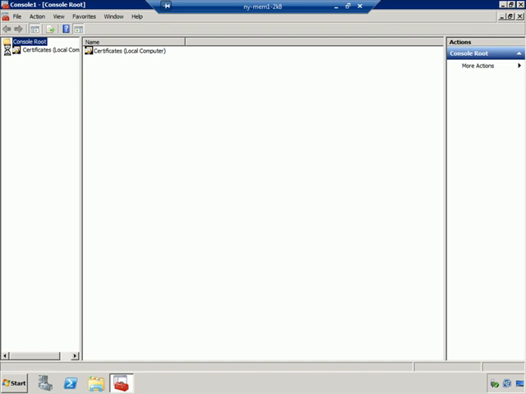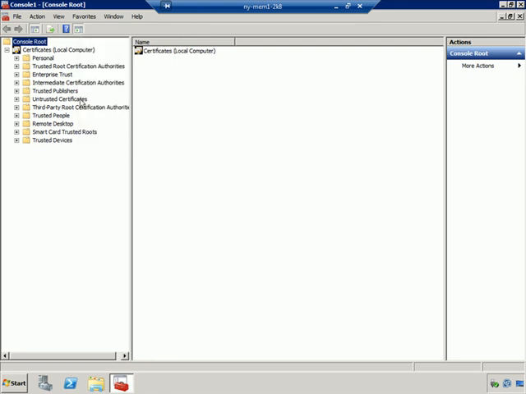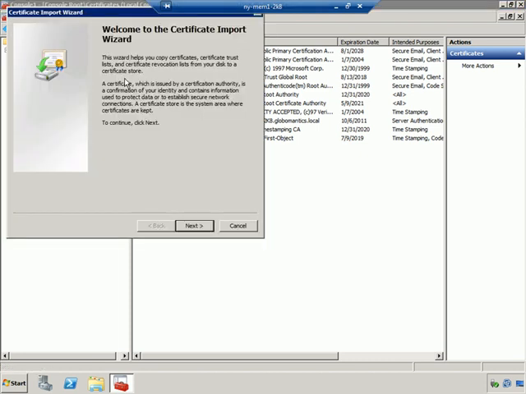If I expand certificates, and then let's move this over a little bit so we can see what we're looking at here. We want to go to Trusted Root Certification Authorities, so let's expand that, and then click on Certificates. Okay, here are all the certificates that are on this computer. What we want to do is right-click, go to All Tasks, and Import. And here we get the certificate import wizard.